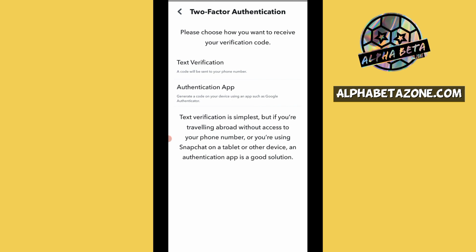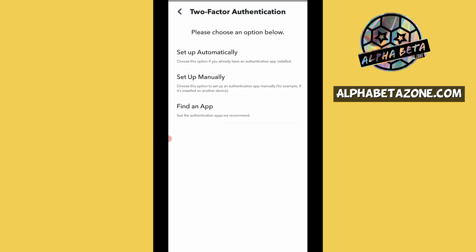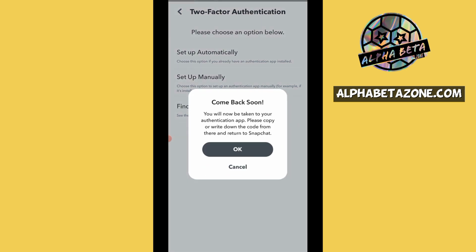If you want to enable the authentication app, you need to click on this option, and here you can set up the authentication app in two ways. You can set it up automatically. In this case it will go to the authentication app and you will be all set. You need to click on OK, and now it will ask you for two-factor authentication while signing in.